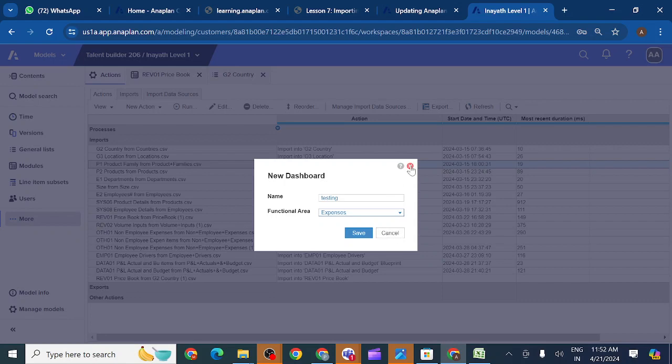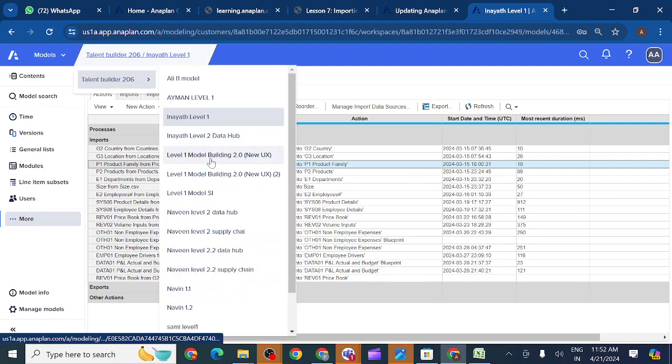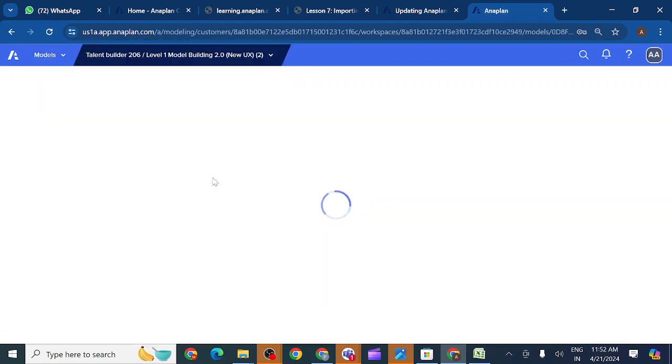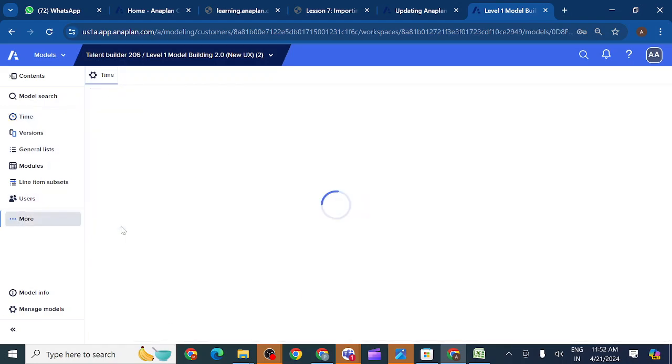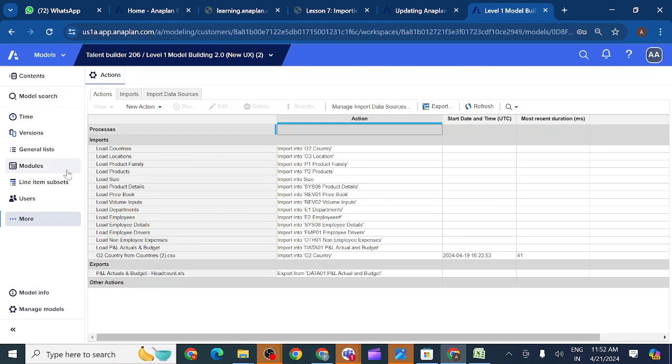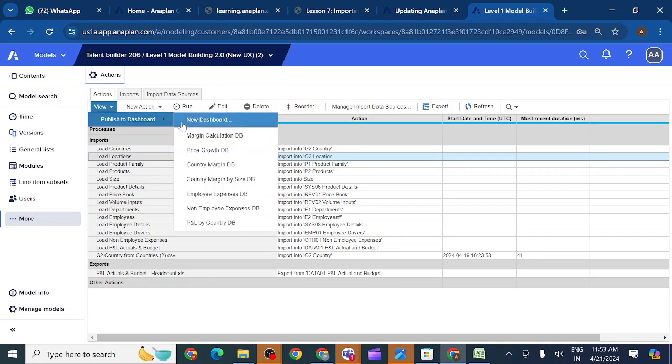If you go to the example model, we have already existing classic dashboards there. If you want to check that, we can check here. If I go to actions here, we didn't prepare anything. You can see the load locations are there.